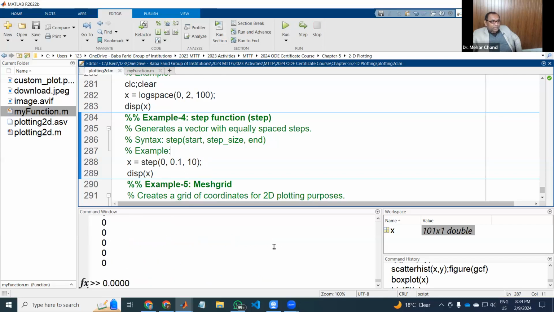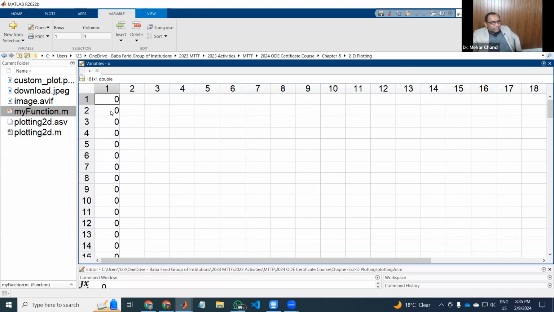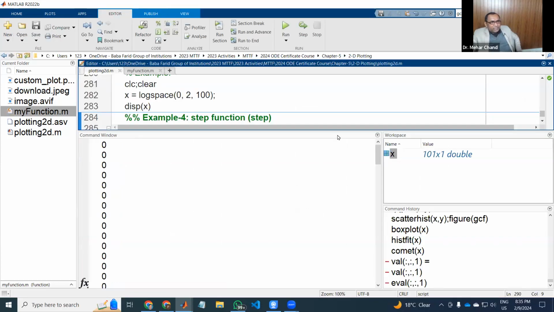Yes, you can see. Just 1 minute, I want to display these values. CLC, clear, and run the section. Okay, this is the step size, and all the values are 0, 101 by 1. Why?